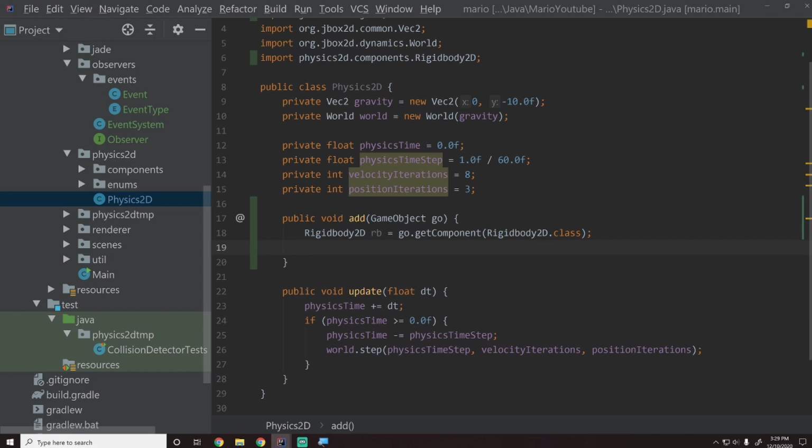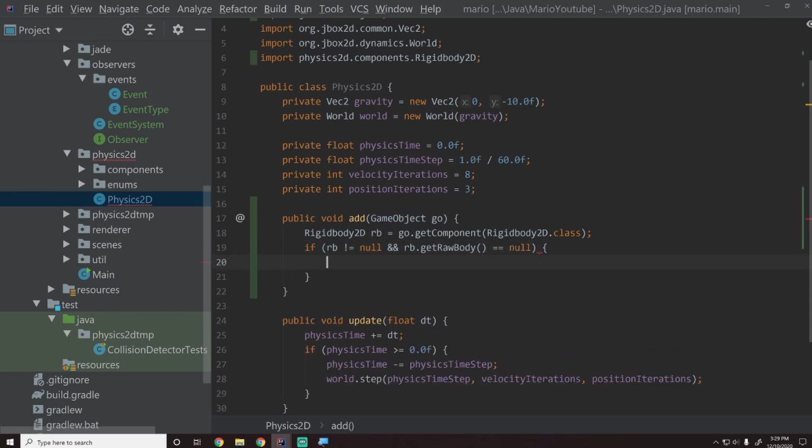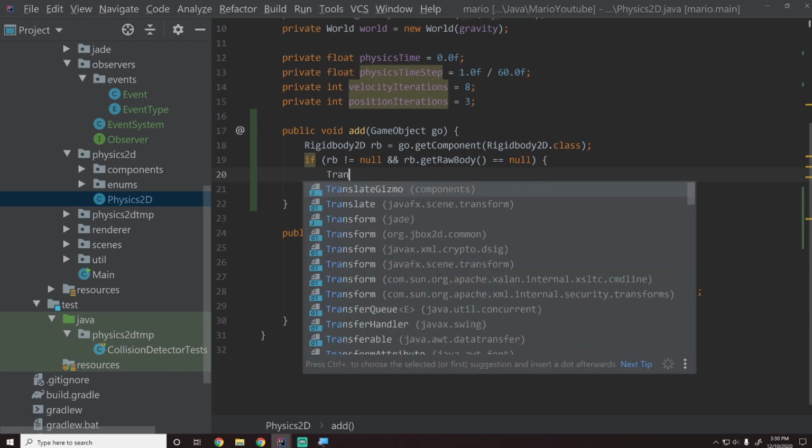So if a game object has a rigid body, then we will add it. So we'll say if rb does not equal null, so if they do have a rigid body, and rb.getRawBody does equal null. The rb.getRawBody basically tells us, hey, this has not been added to the physics engine. This has not been added to Box2D yet. But if this is not null, then that means that it has been added to Box2D, and we don't want to add it a second time. So this is just a safety in case somebody tries to add the same game object twice to the physics engine. Okay, then we're going to get a hold of the transform.